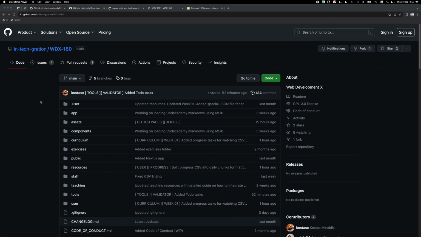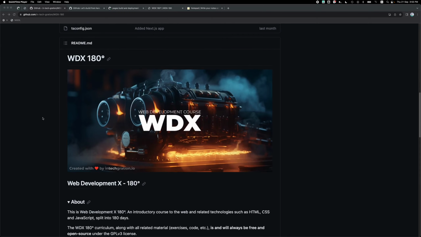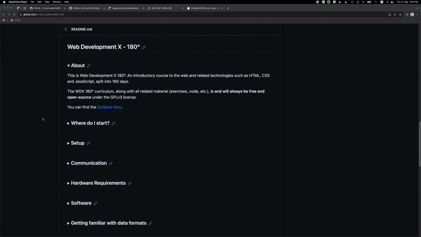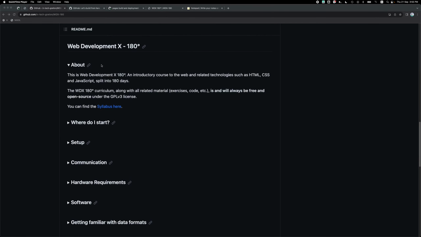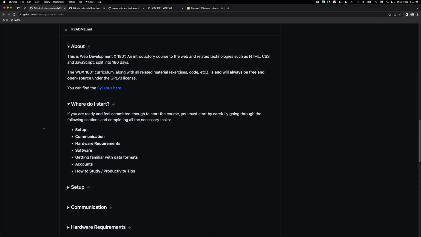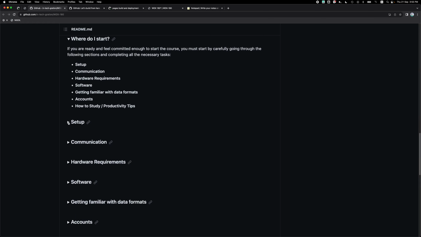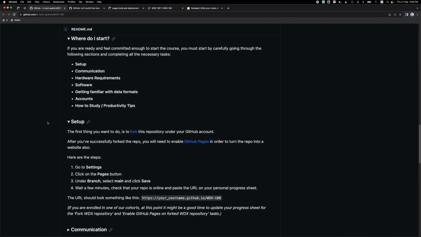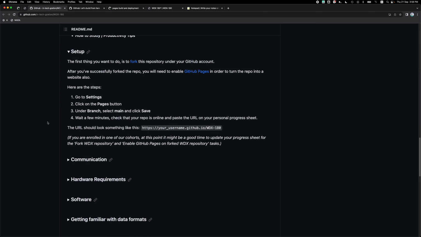So we'll start by visiting the integration WDX-180 repository and scrolling down to the instructions. This is the main page. We will find the About section and then the Where do I start section, which contains the next steps. In this video, we're going to focus on the Setup section. So let's go through the steps.